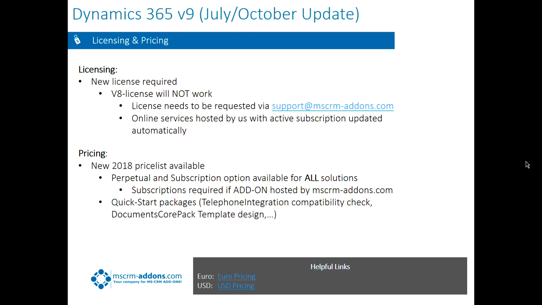Subscriptions are required if the add-on is hosted by us. So you can't buy a perpetual online service from us. That's the only thing. If you're going to use the Documents Core PAC online service or the Attachment Extractor online service, a subscription is required for that.